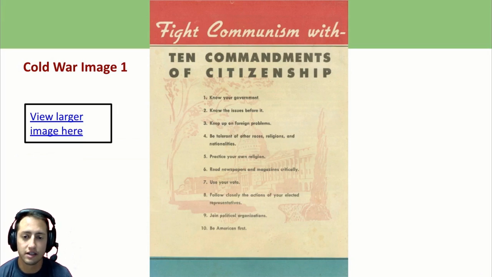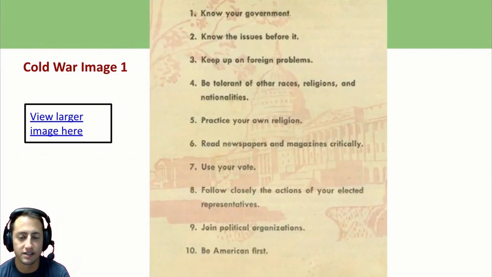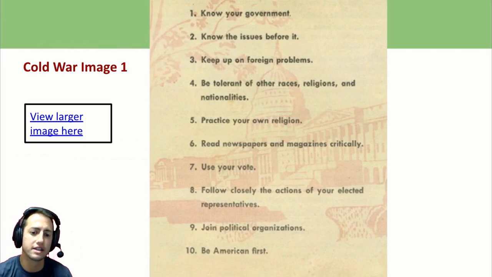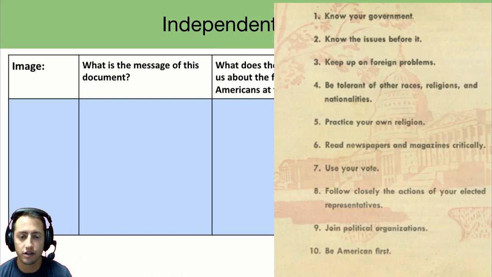So this is one of the documents, document number 1, and it's called the 10 Commandments of Citizenship and Thinking About Fighting Communism. I'm just zooming in here. It's got 10 kind of rules of being an American citizen during this time. So students would take a look at this document. They can click on the link to see it larger. And then they're going to fill out this chart.